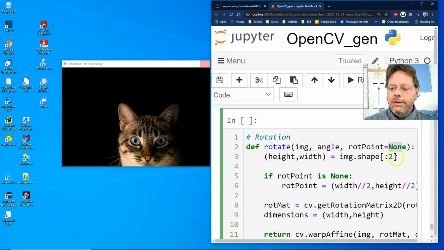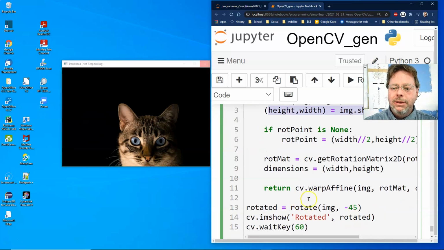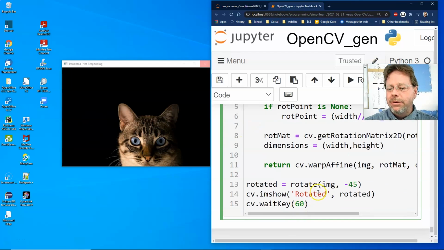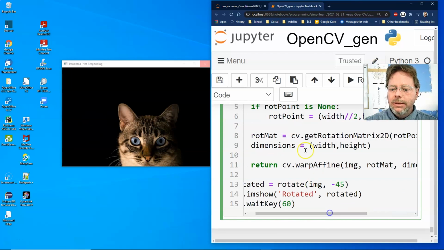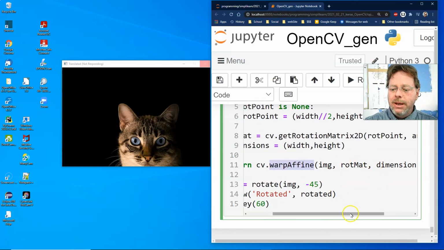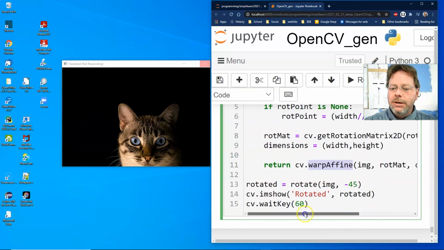And then you have the image shape, height, width. Rotate point is none. Width, height. So this is actually going to put the rotate point in the middle if we send it a none to this little routine that they put together in the back. And then we're going to warp. This is the actual command here, warpAffine. And you have the image, you have your rotate map, and you have your dimensions on here.